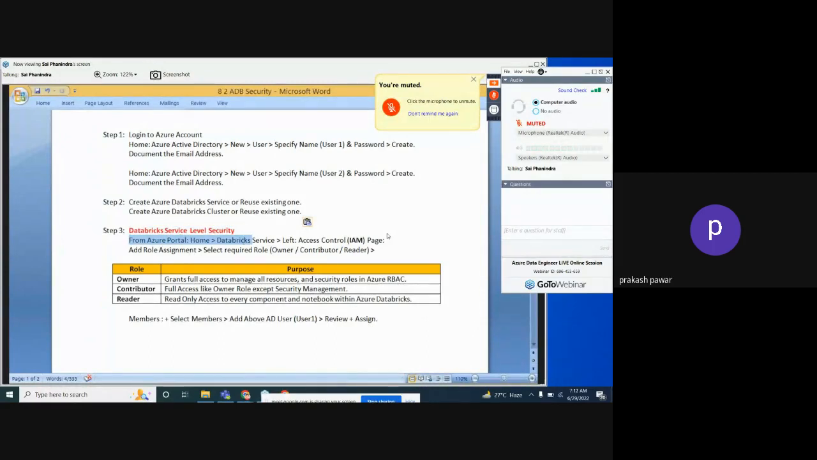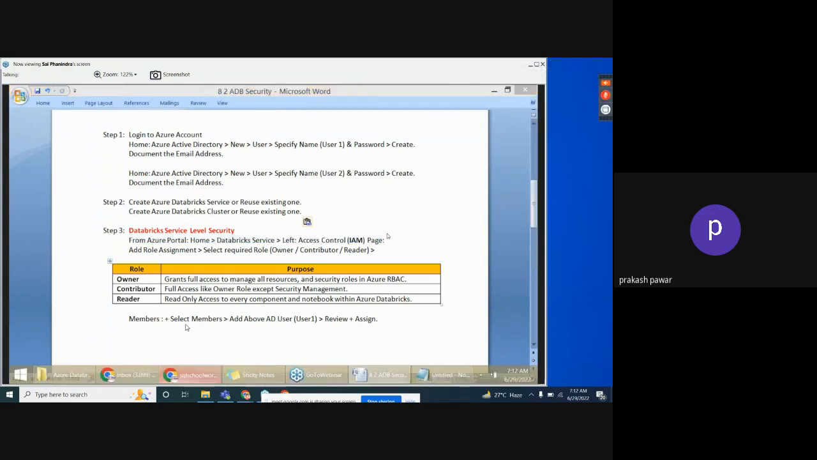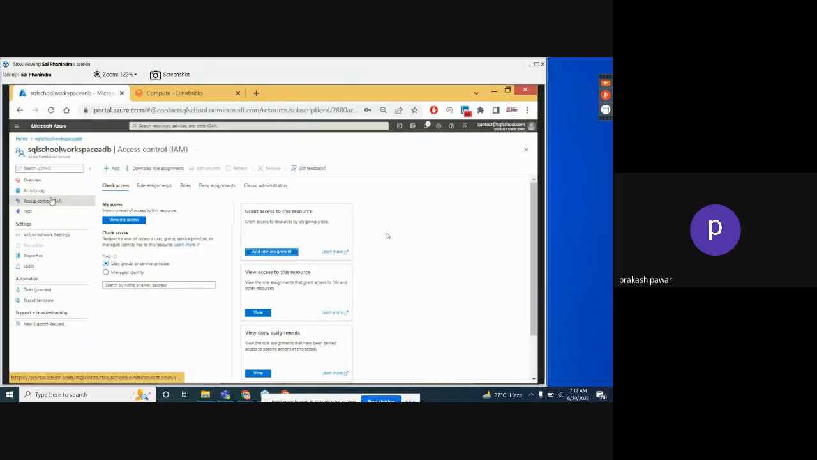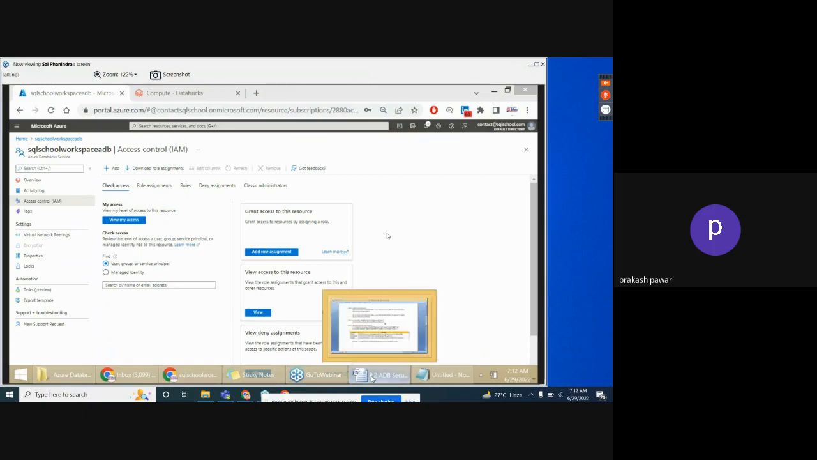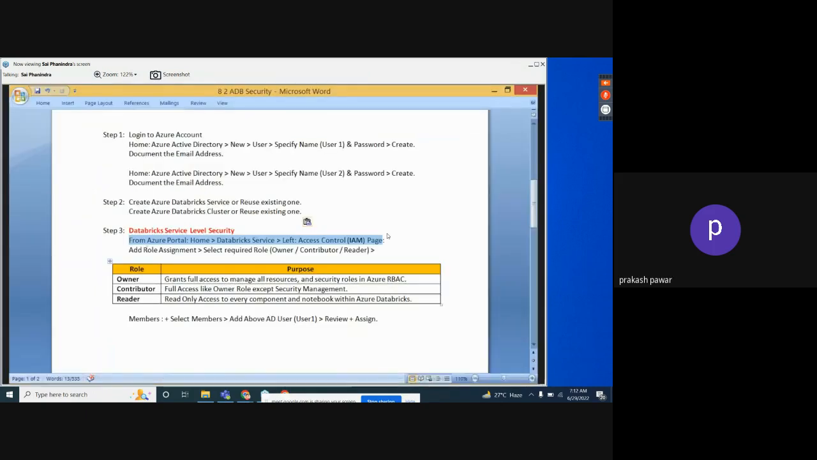From the Azure portal, open the Databricks service, left side IAM page. Okay, this left side IAM page. This way. Next, add role assignment, like owner, contributor, or reader. Okay, add role assignment.